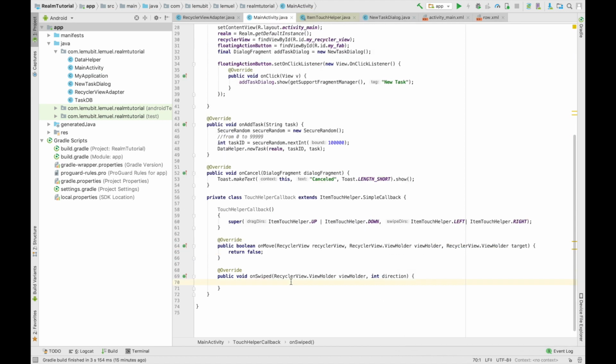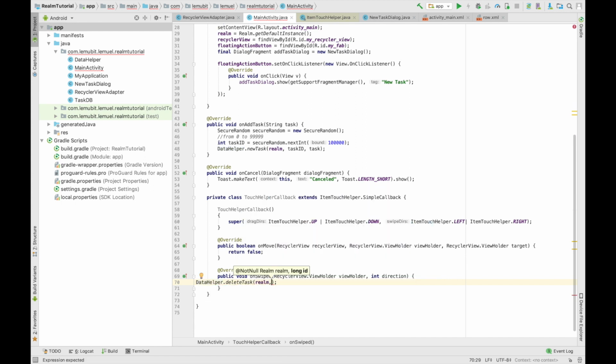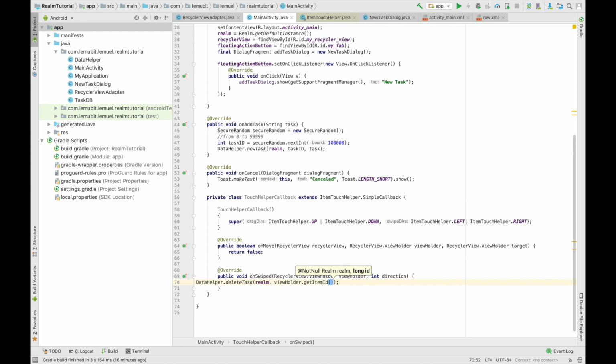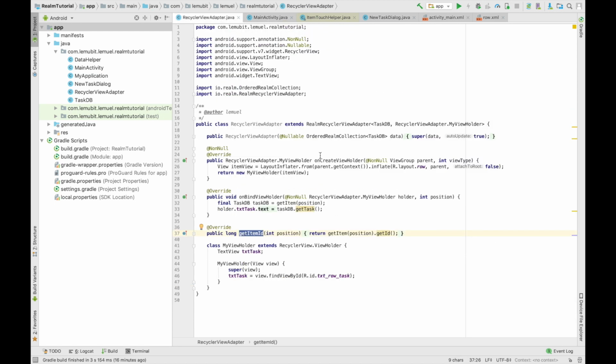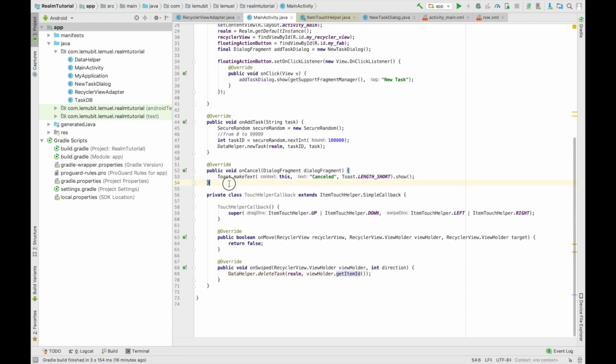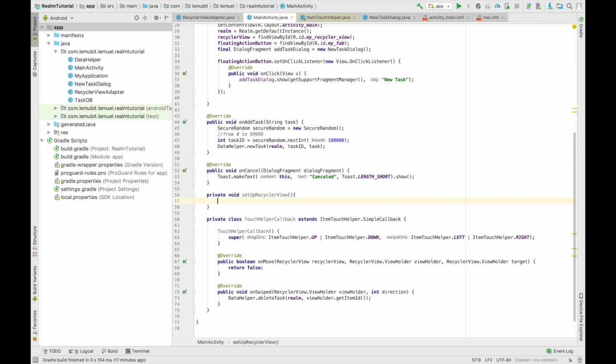On the onSwiped, we're going to be calling our dataHelper.delete method to delete the task. We get the ID of the task to be deleted using getItemId. So next, we're going to set up our recycler view. And I'm going to use a method to do that. I will call that method setupRecyclerView. In this method, we would set our adapter and assign our item touch helper to our recyclerView.